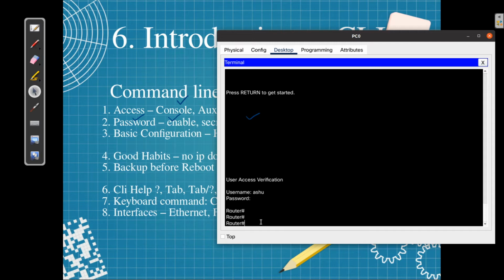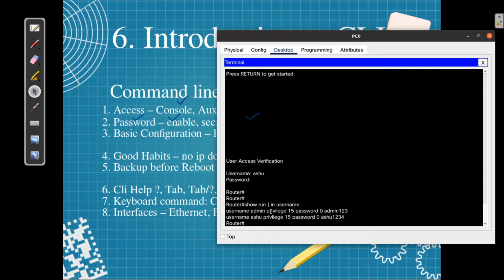Pavan, have you observed this? I think we have disabled it now. No, what we gave is a feature. If you go for privilege, I want to show you what feature I gave. Under username, if you see, I gave privilege 15. Privilege 15 says that you have the top level of privilege, so you don't need any enable password restriction.